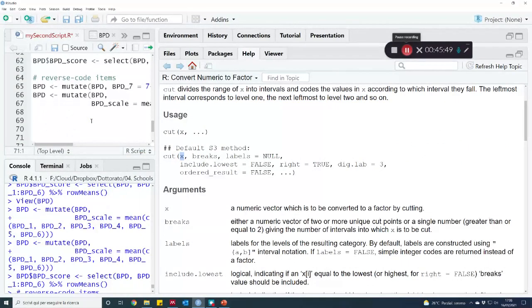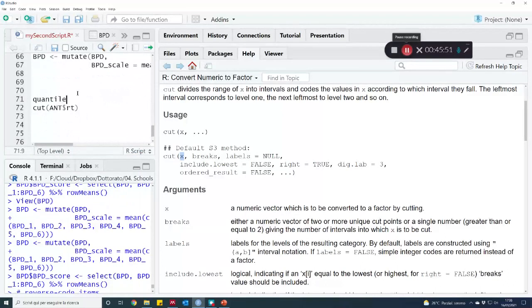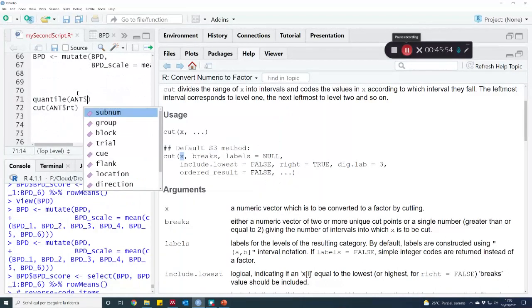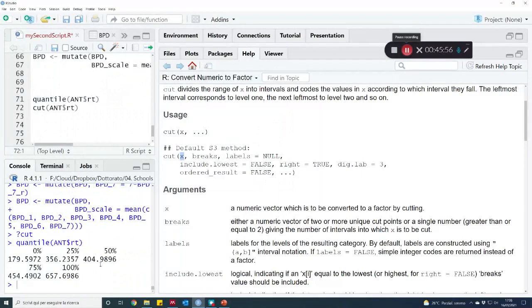Well, first let's compute the quantiles. So quantile int $reaction time gives us all the quantiles. Then the breaks is either a numeric vector of two or more unique cut points or a single number, greater than or equal to 2, giving the number of intervals into which x is to be cut. But then let's use the quantiles that we selected. So we need to define the breaks. It's a numeric vector, so let's create a vector.